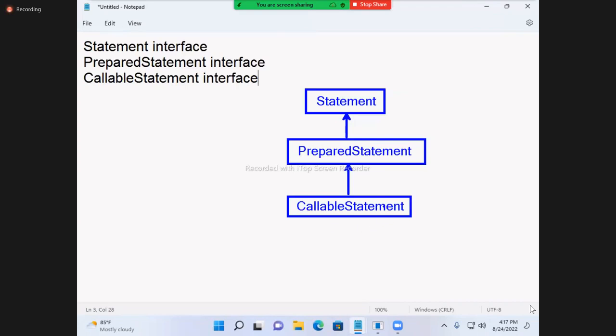By CallableStatement reference, can I call Statement methods? Yes. By using PreparedStatement reference, can I call CallableStatement methods? No. By using PreparedStatement reference, can I call Statement methods? Yes. Using a subclass object or subclass reference, you can access superclass members. But using a superclass reference or object, we cannot access subclass members.